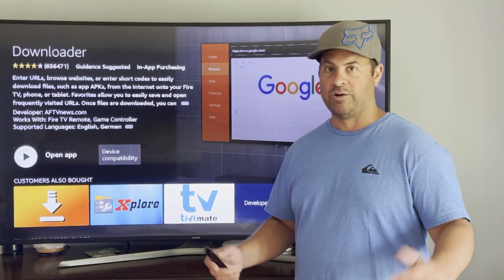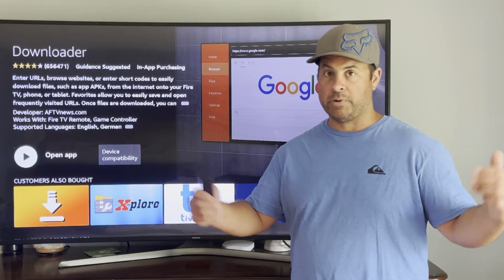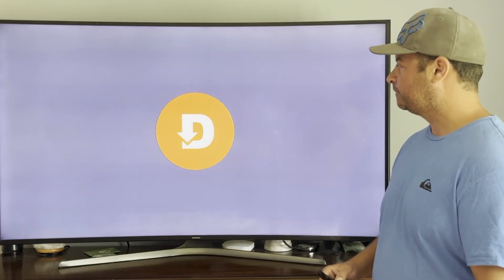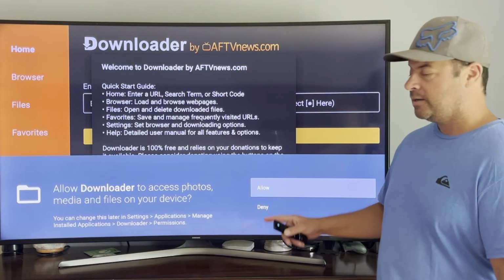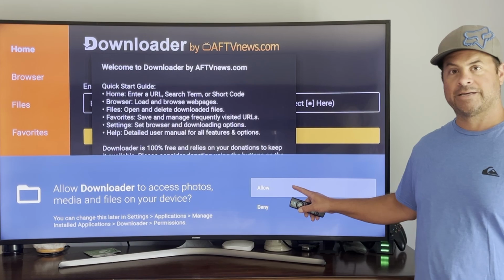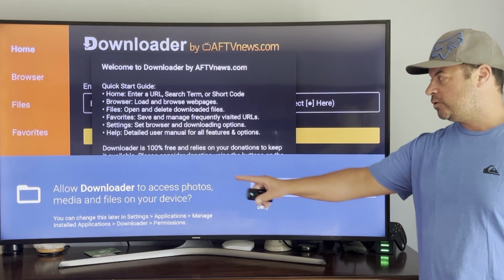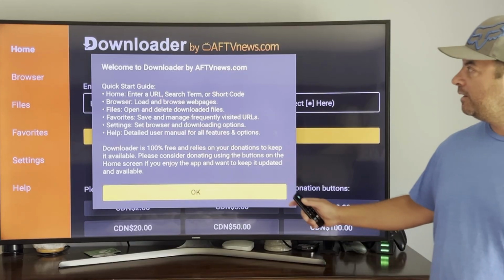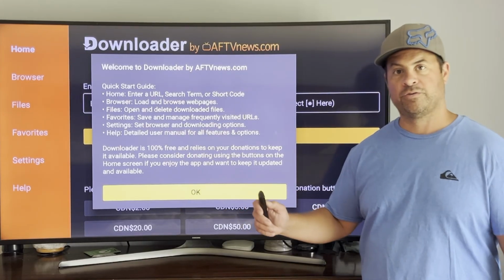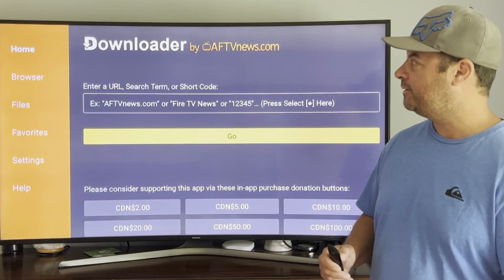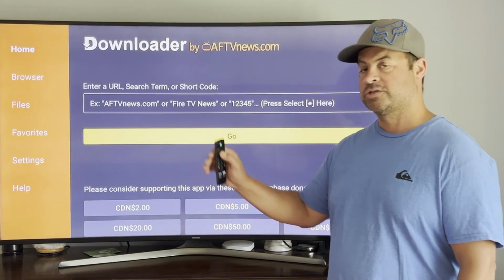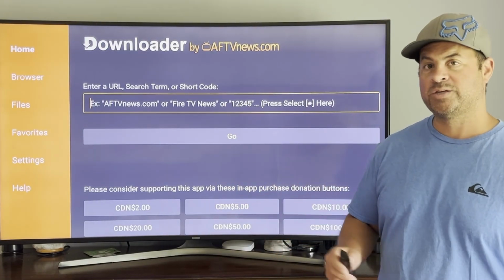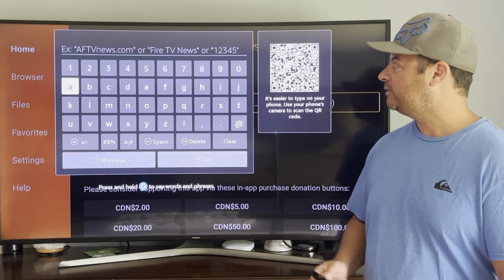Once the app's downloaded, we can just open it up right now. Allow downloader to access photos, media, and files on your device. A quick start guide, you can read through it if you want, press OK. And here we're just going to press OK once, OK twice on our select button.